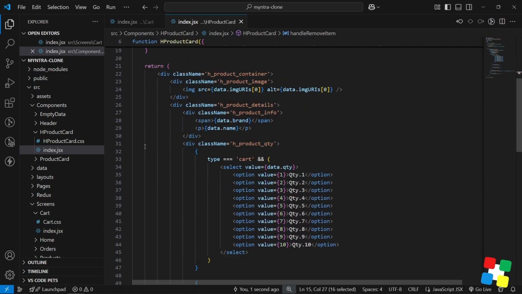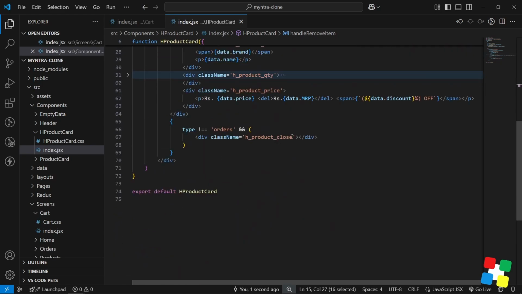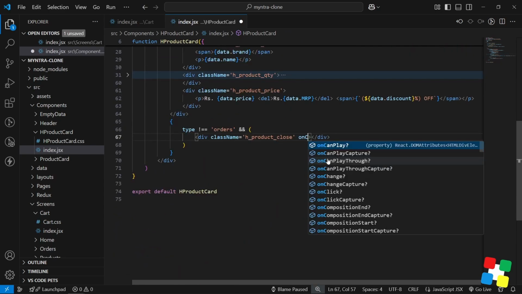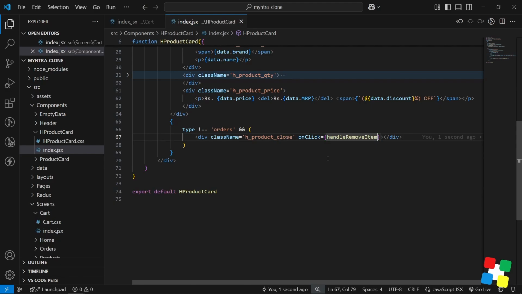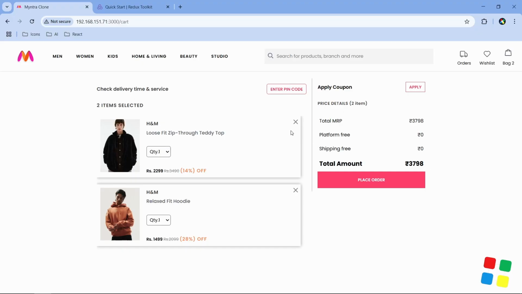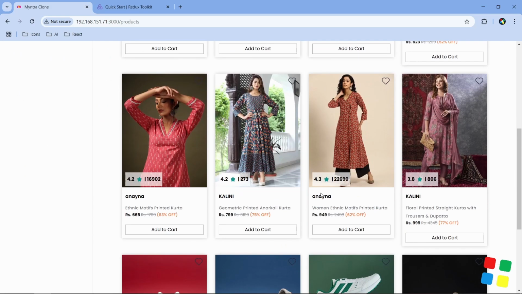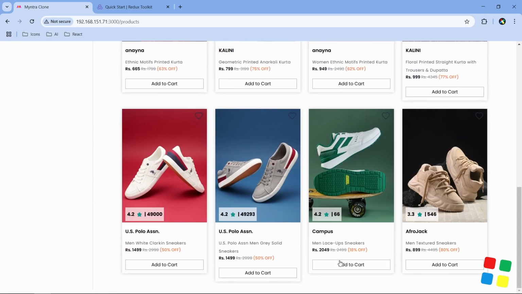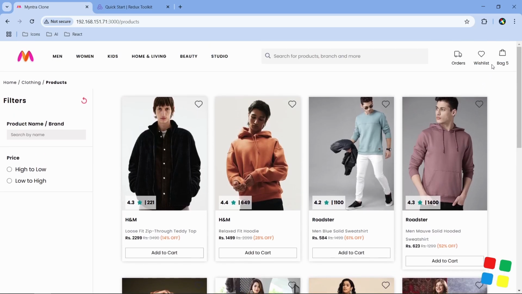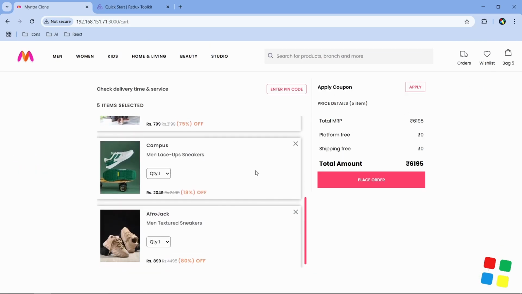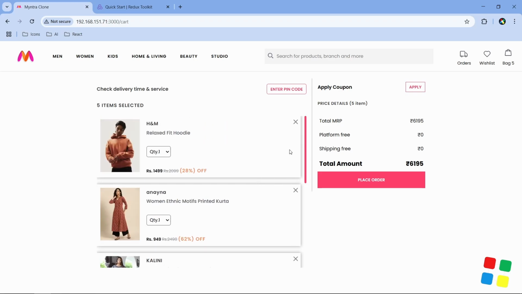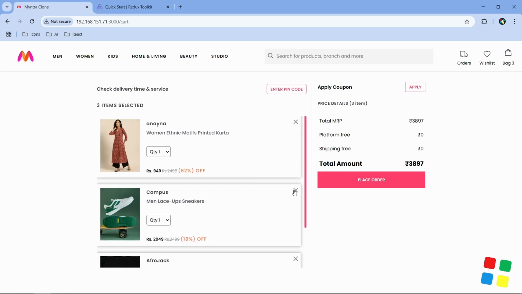So we have to find where exactly it is. Here it is. On click, I'll give this handleRemoveItem. Let's go back, and if I click on this to remove it, you see the price has changed as well, 1499, which is this price. Let's go back and add other items as well. You see we have 5 items now, and the total price is 6195. Let's remove this. Yeah, so you can see it is working fine.